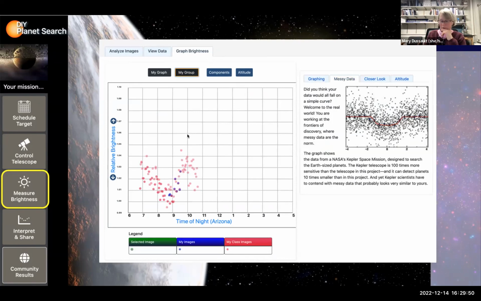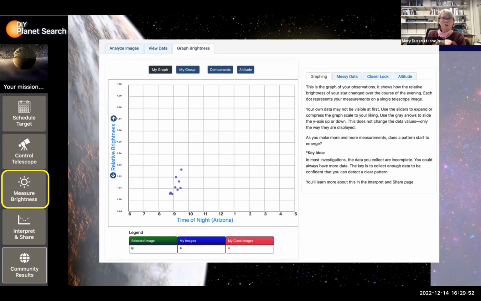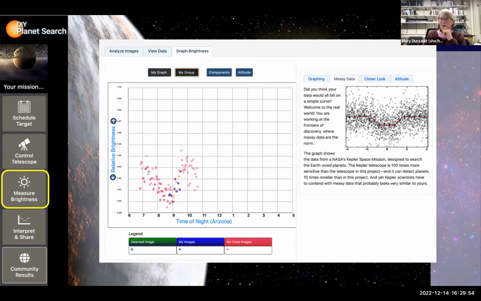But the Graph Brightness tab gives you your measurement after you click and record. Here's the whole group. So this is one student, and here's the whole group. So now you can see something that really does look like the star had a definitive dip at a certain point in time. And it looks a little messy. It doesn't look like the theory in the books. And in fact, the data can get even messier than this.